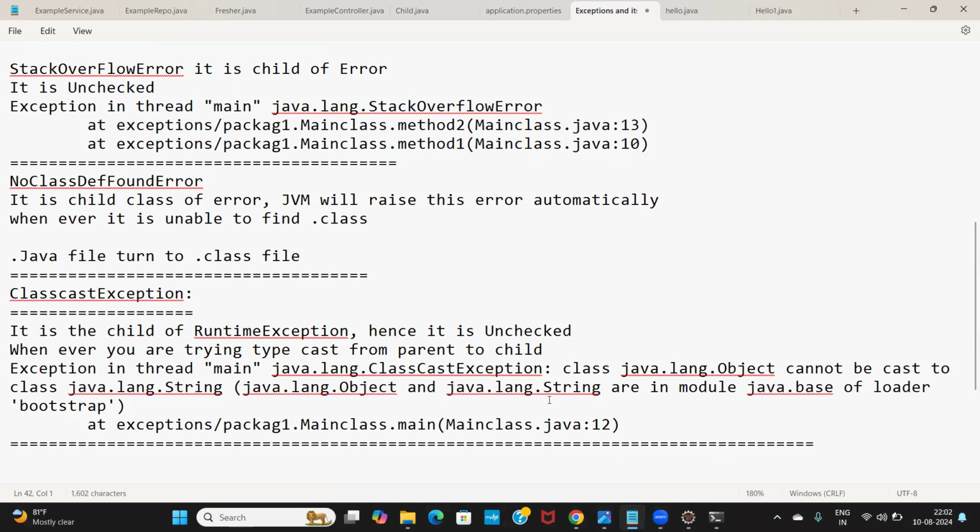Okay. Next one, illegal argument exception. Anyone have an idea? Harika, I think at least you might have an idea about this.